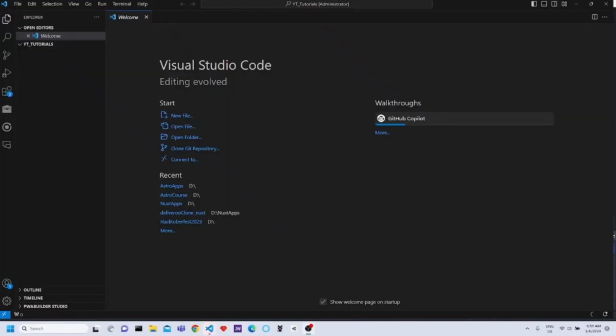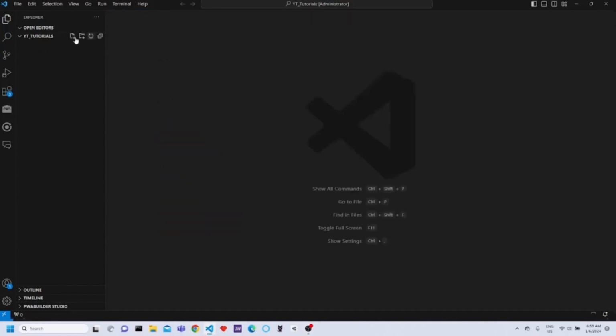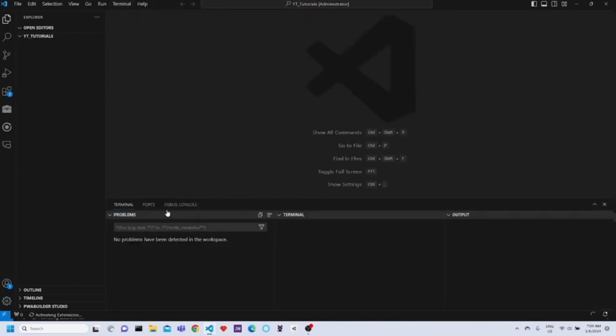Okay, so let's start by opening Visual Studio Code, and we will go to the folder where we want to create our project. So after opening Visual Studio Code and creating the folder, we want to open the terminal. The terminal will allow us to run our npm command. So it's npm create astro at latest, and that will start by creating our Astro project.